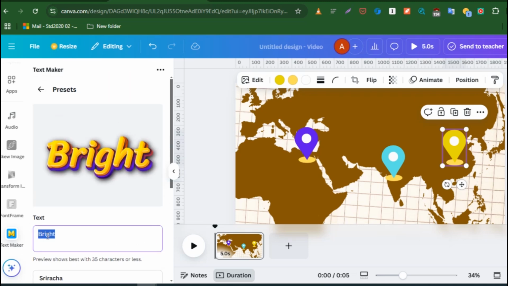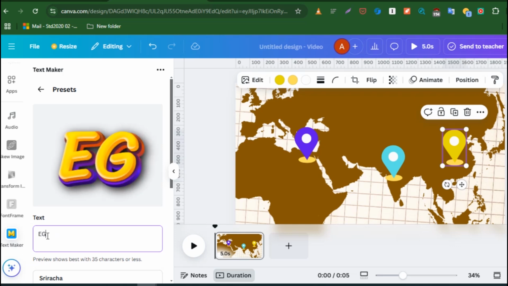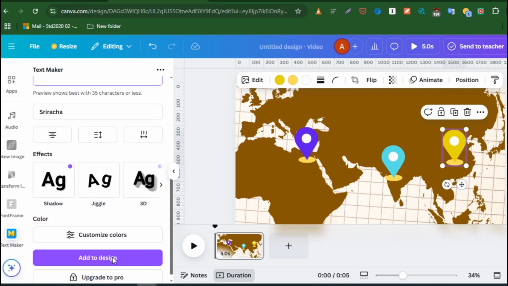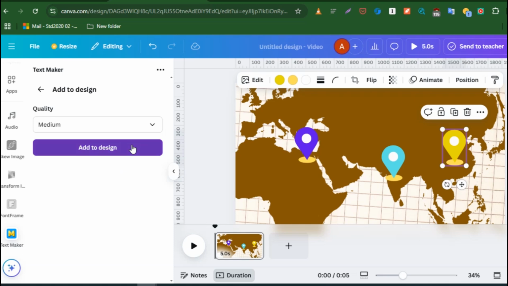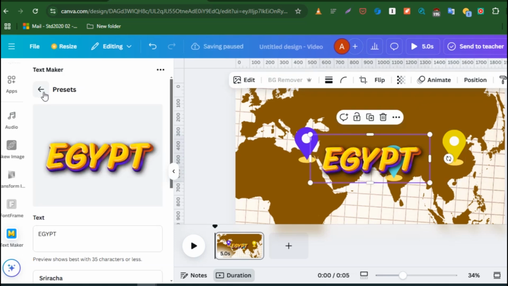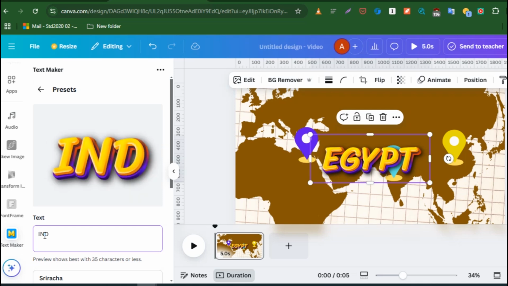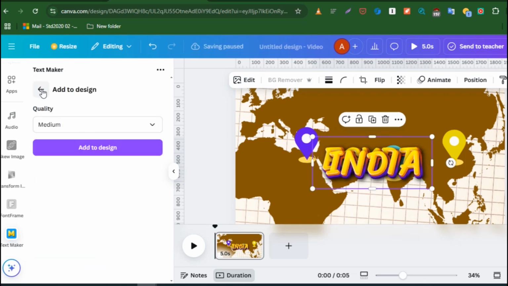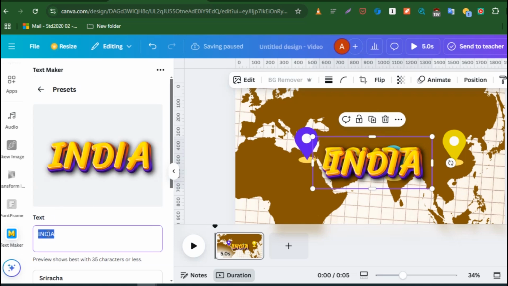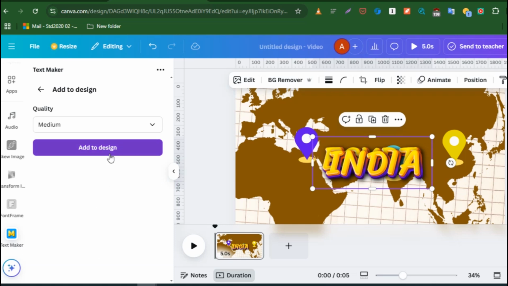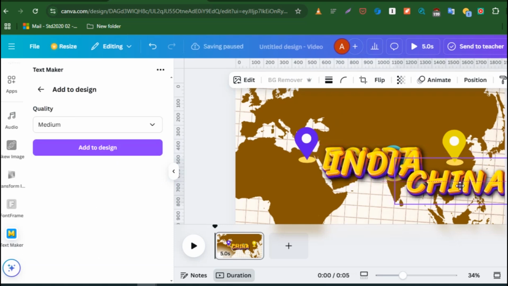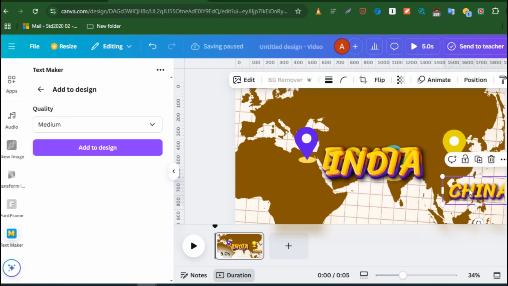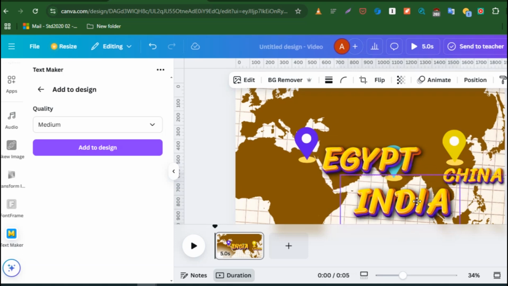Change the text to Egypt. Add to design. Change the text to India. Now resize each element to fit inside your map.